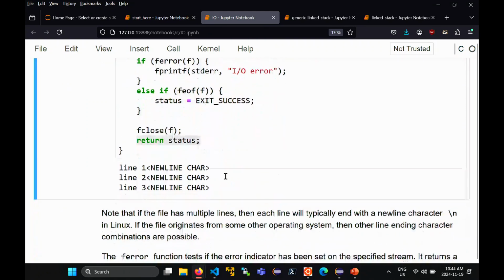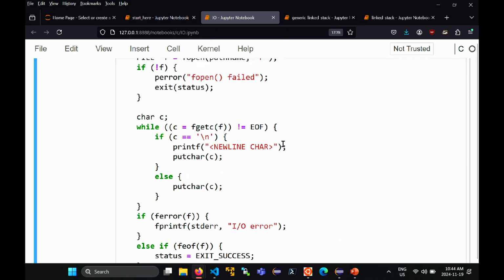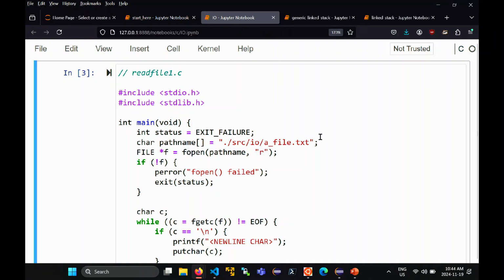Okay, so what does this do? Not surprisingly, it prints the contents of the file. The contents of that file is just line 1, newline, line 2, newline, line 3, newline. And so that successfully echoes the contents of that file. What else is in there? I guess we can change this to read file1.c. So let's read the program itself and see what happens.